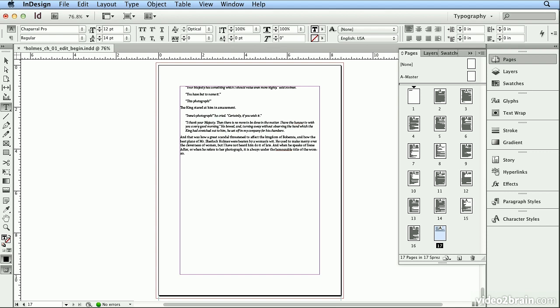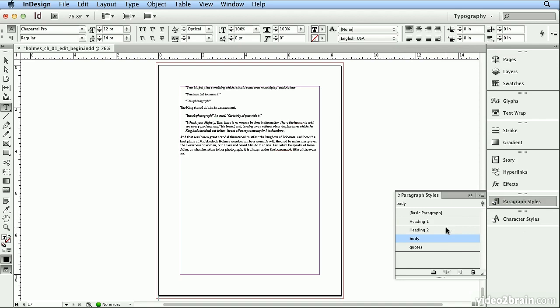So explore this Holmes Chapter 1 edit document and play with the fonts you have on your system and the colors, editing your heading 1 and your body style. You don't want to edit heading 2 or quotes because heading 2 is based on heading 1, so it's best to make the change there. And quotes is based on body, so it's best to make the change there.